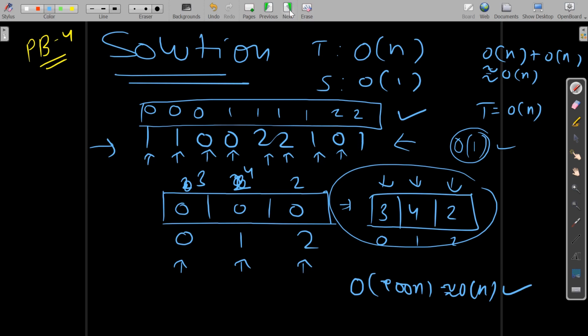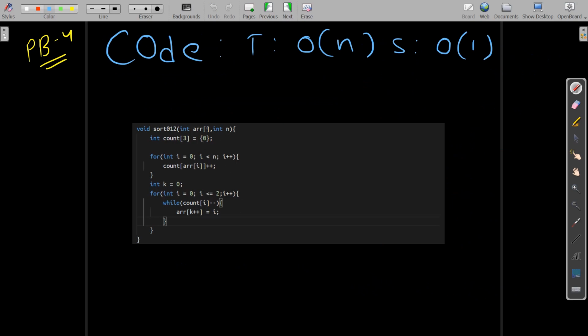Okay, I hope you are familiar with this particular thing. So now we will look at the code. The code is very simple. This is a function, and this function is void because it does not return anything. It modifies the original array that is given to us. This array contains elements like 1 0 0 1 2, or whatever the elements are, but the elements will be 0, 1 or 2, and this is the total number of elements we have.